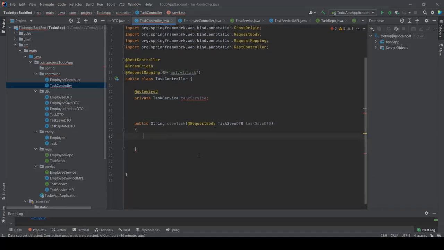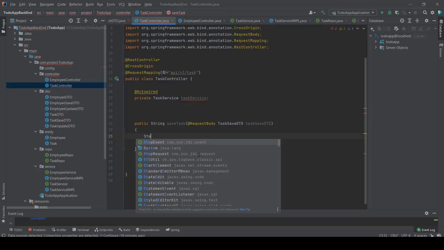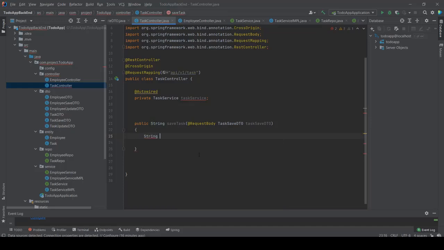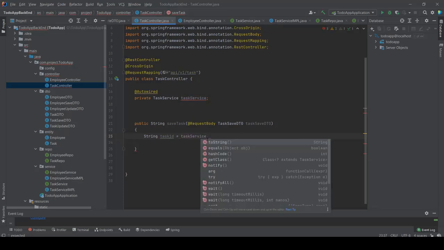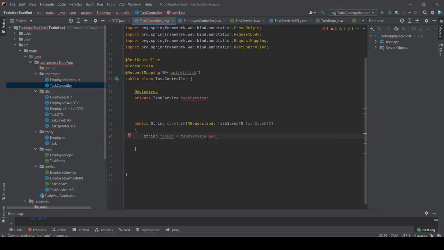Now what you're going to do is, here I'm going to type string. When the task gets added, I want to retrieve the particular task ID. So we are right here. I'm going to receive the task ID. We are retrieving that particular task. So you have to pass into the task. This task service dot, you have to create the method in the task service, add task.